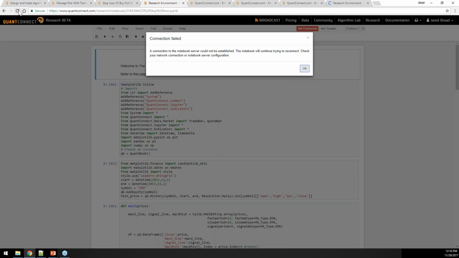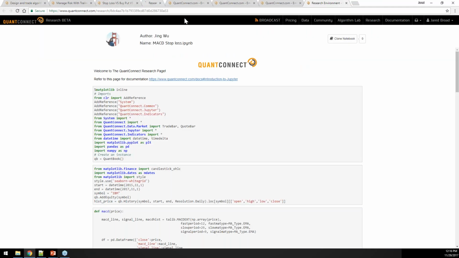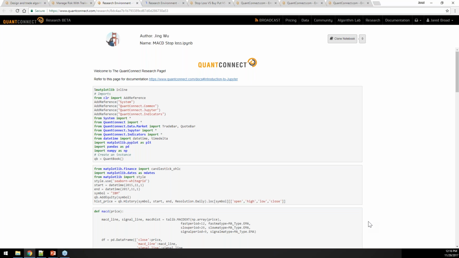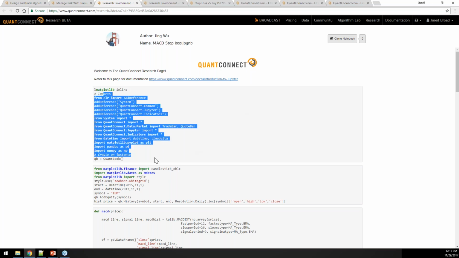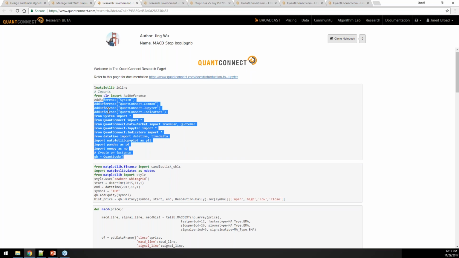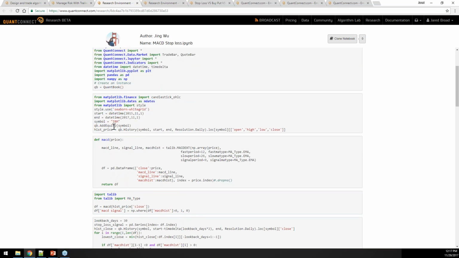We've made up this notebook for you. Jing's been hacking away and made a MACD stop loss research notebook. And you can see here we've got the basic defines for creating a QuantConnect notebook. And then here has imported the IBM price history. So here we can just, with one line of code, import the price history for IBM and then get the price into this array.